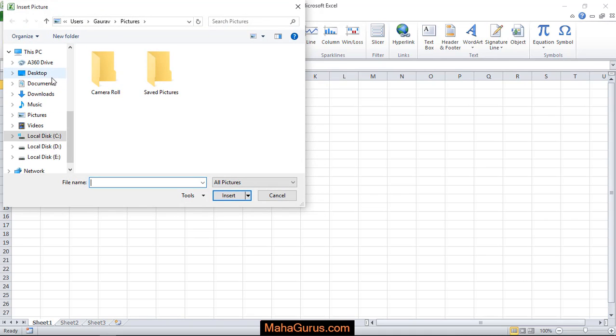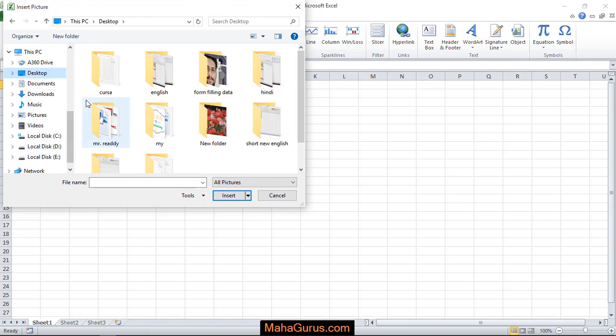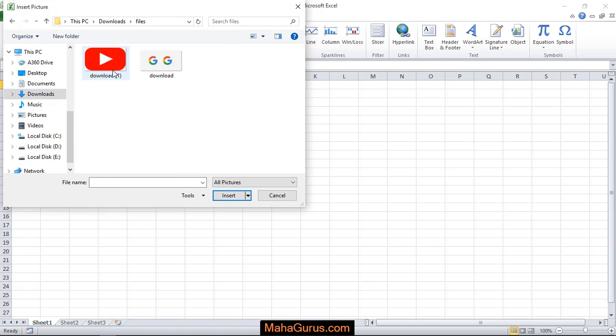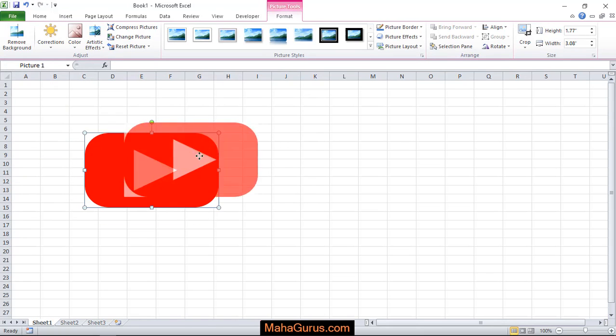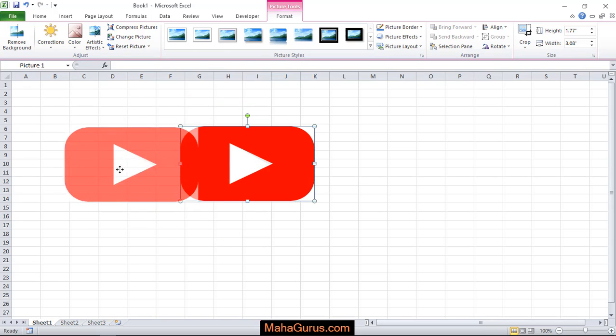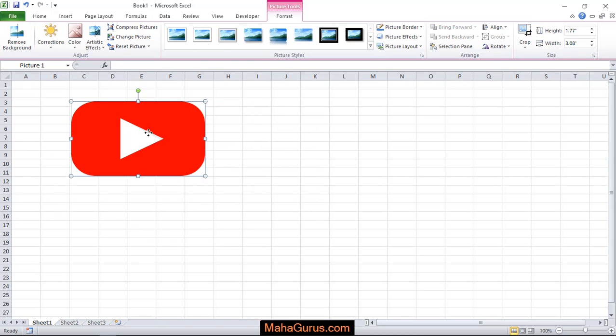I'll just select one of those. Select it and press OK or Insert. Guys, you are free to place the pictures by just selecting and dragging where you want to place it. You can rotate from here or you can change the size.